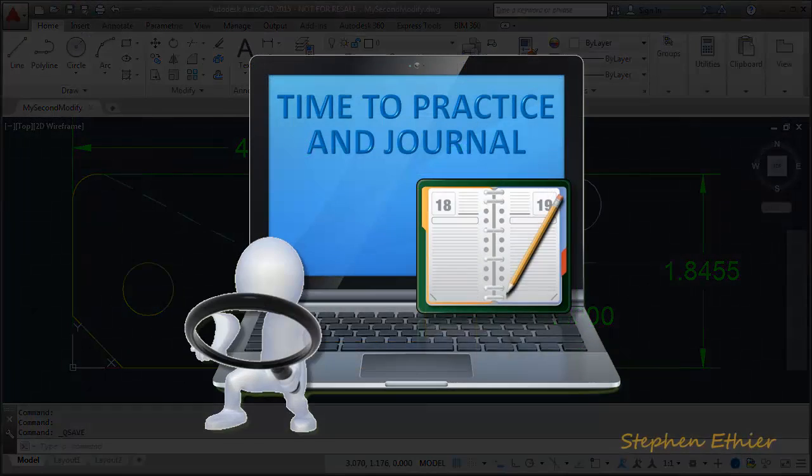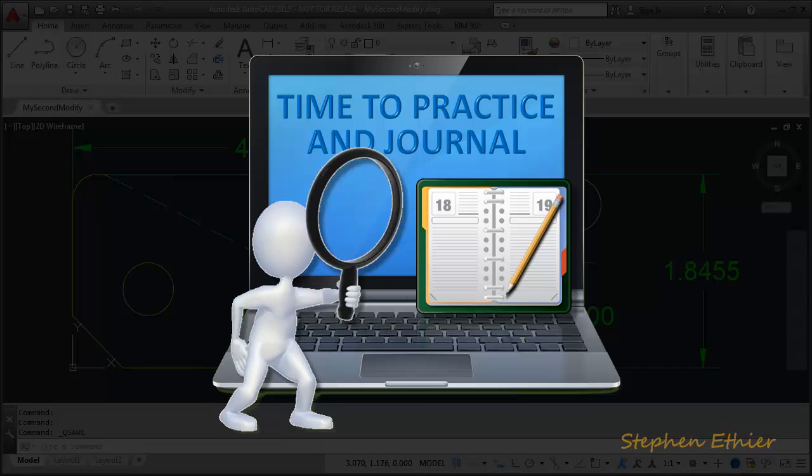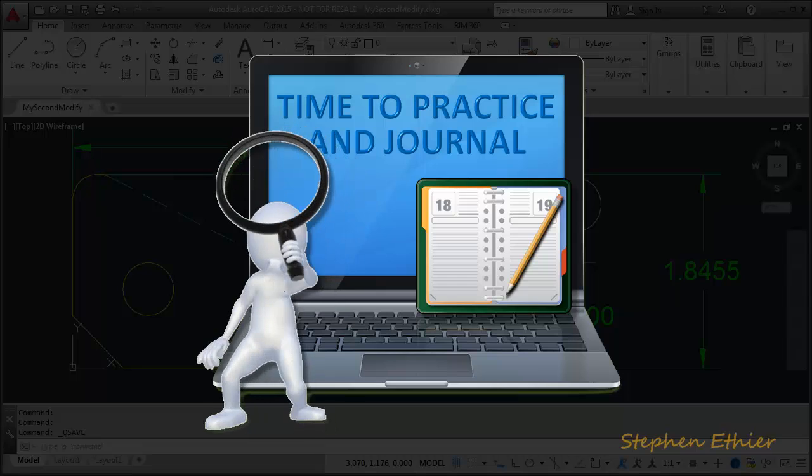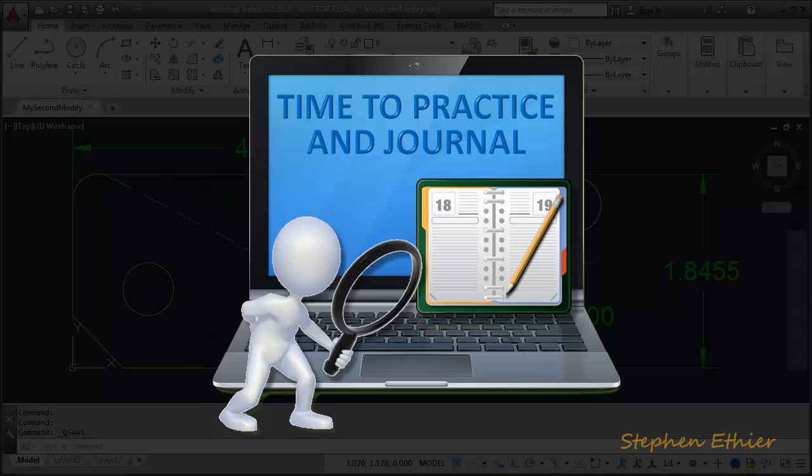It is time to review the additional modify commands you've learned. I would suggest journaling in point form, how to use reference in the rotate command, how multiple works with the fillet command, and the difference between the break and the break at point commands. And lastly, what join can do for you.